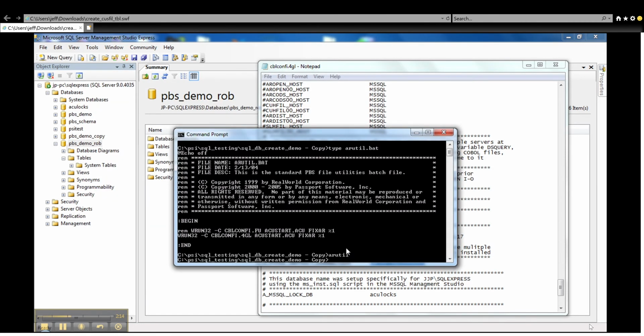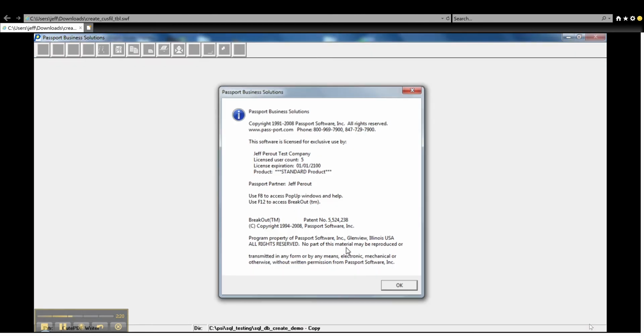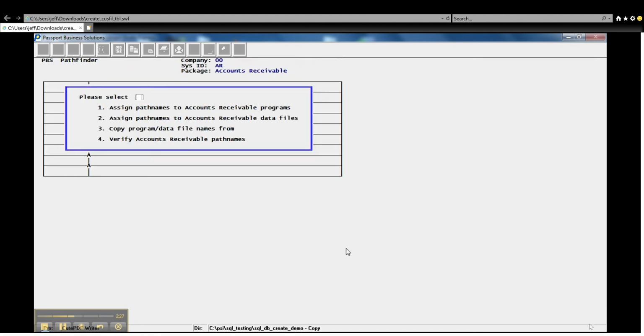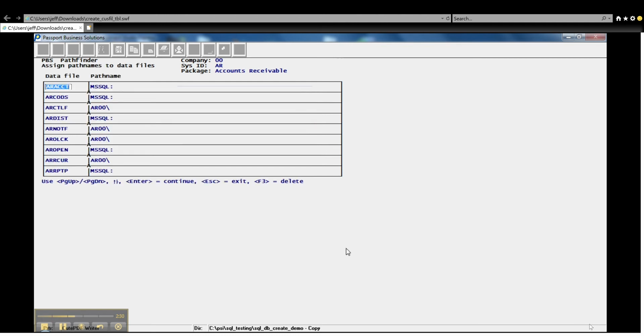Okay, the next step is to go into Pathfinder. And this is the administrative user, and I'm going to go into number 2, accounts receivable. Number 2, assign path names to accounts receivable data files. And you need to come down here and change this cus file right here to, and I'm going to hit enter, change it to MS-SQL, all caps, colon. Hit enter, and yours will all be the original Vision files. So this will be the only entry in here. You hit escape, escape, escape again.